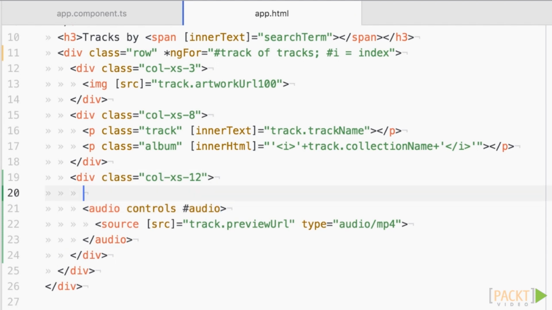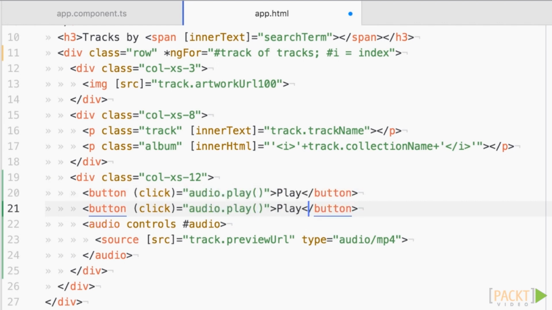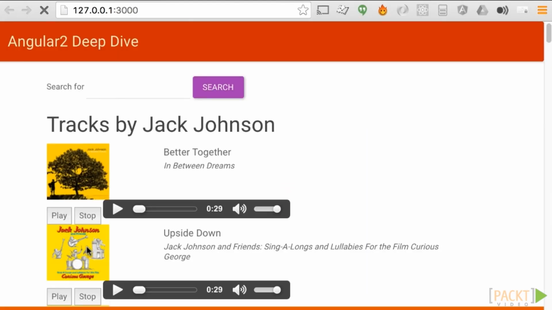directly. Then I'm going to add two buttons, and on click, we'll have audio.play and audio.pause. Audio here refers to the audio element directly because of the hash template variable. So you see that we are not forced to create an Angular component for every single thing if it is not needed. Wherever we can, we use native integrations.